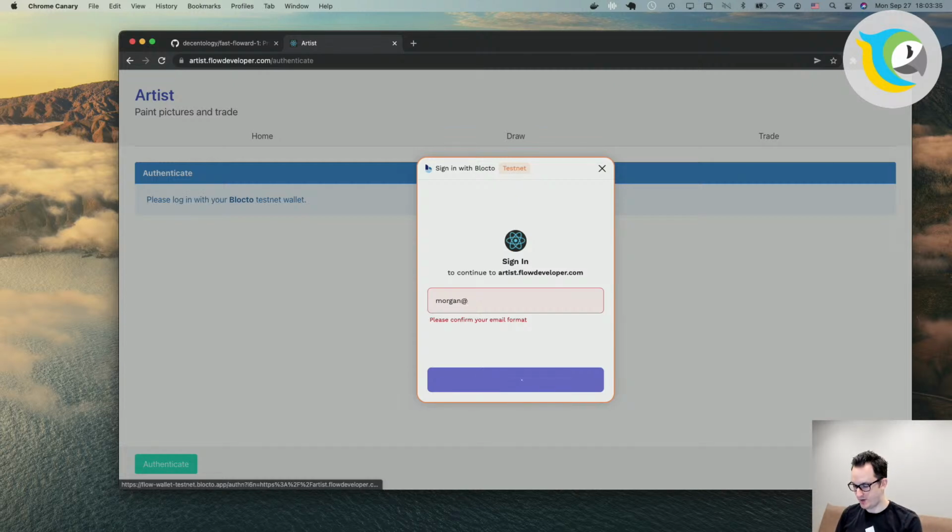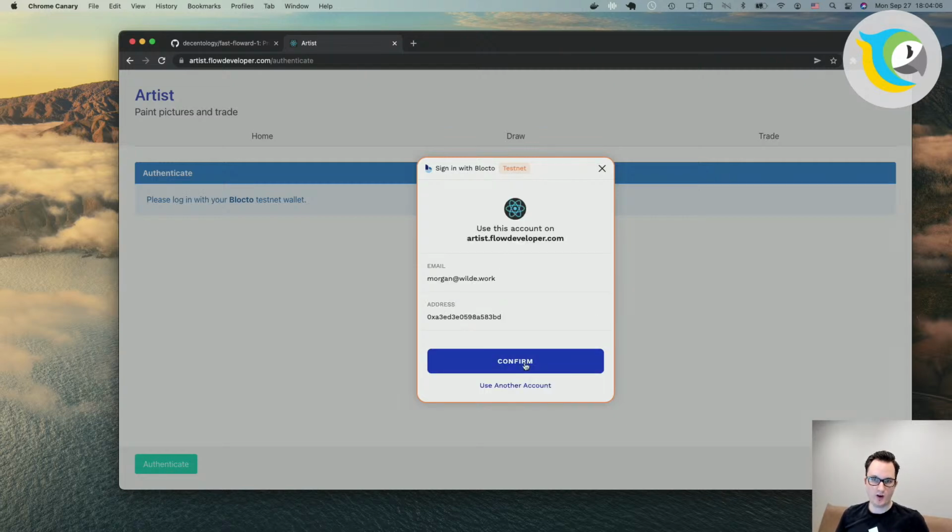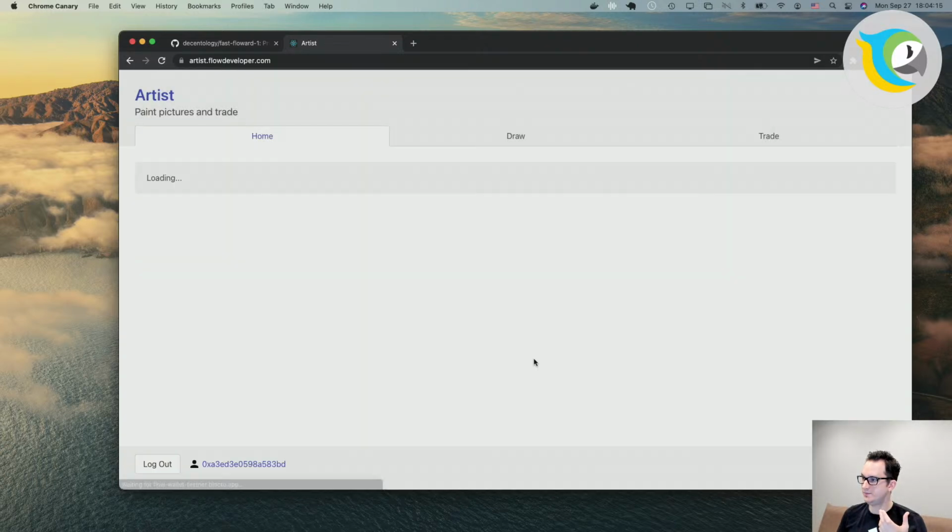So I'm going to log in using my credentials. Hopefully those still exist. All right, we got a passcode. One moment. So this is an account that already existed, and this is kind of like two-factor authentication that Blocto uses. And I'm just going to enter that in here. All right. So it found our account associated with that specific email. It has an address, and we can confirm that we want to log in.